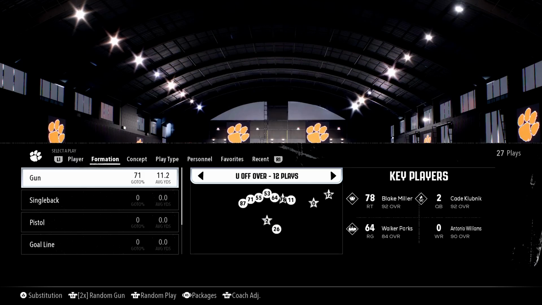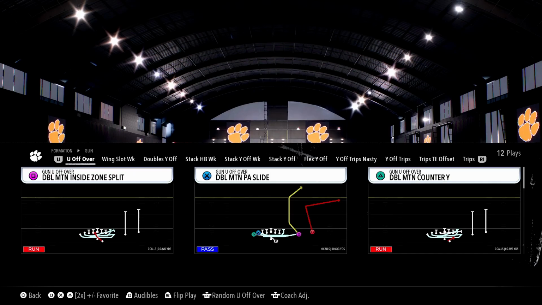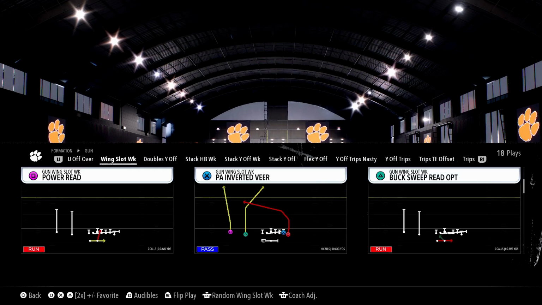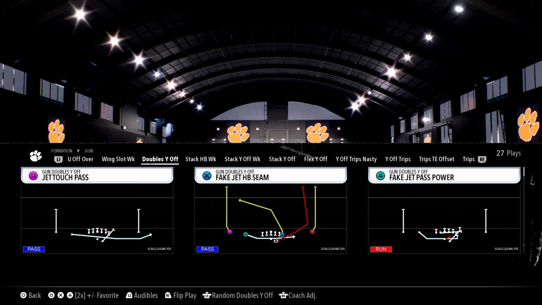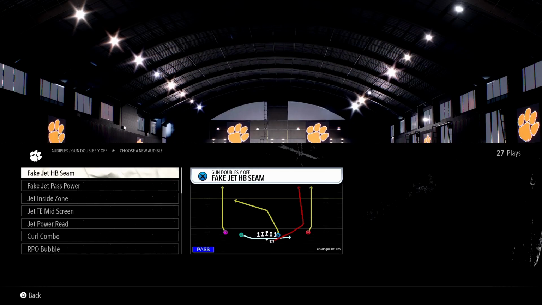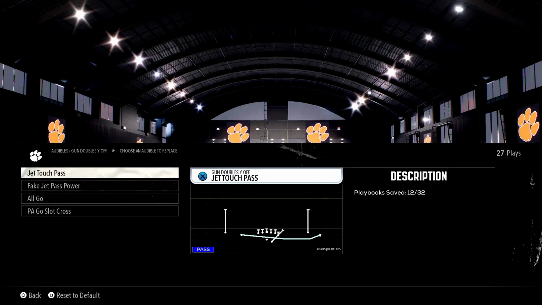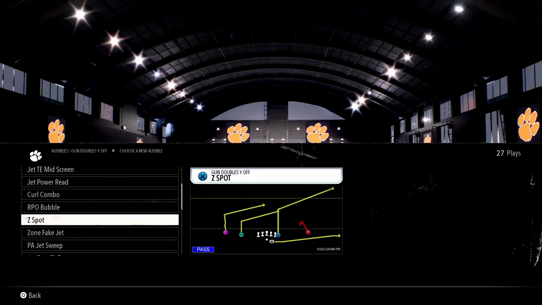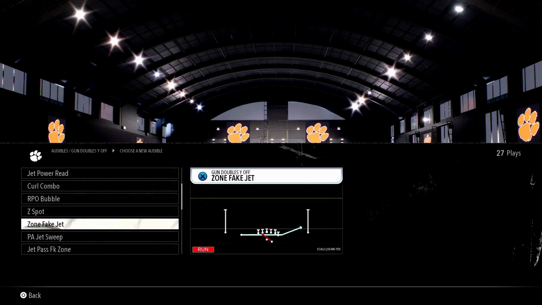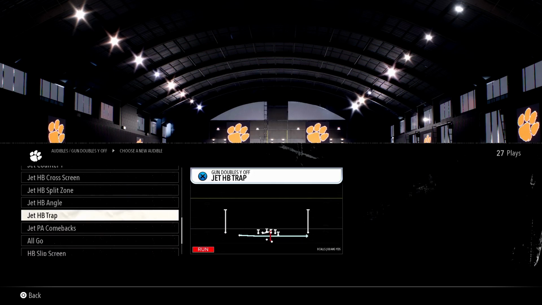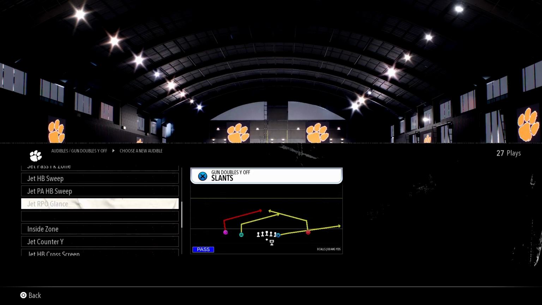Now we're going to be taking a look at the Kentucky offensive playbook here in College Football 26. It's got a lot of really cool formations, some nice bubblegum-type formations. I'd love to have things like the jet touch pass, the fake jet pass power, just a simple quick scheme here to have some good plays. It has this Z spot that has some unique routes within it. It also has some different motions and things like that.